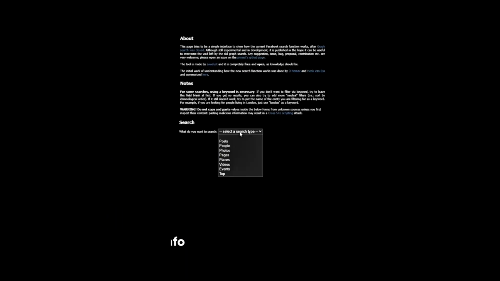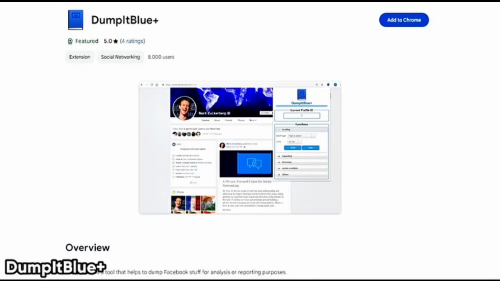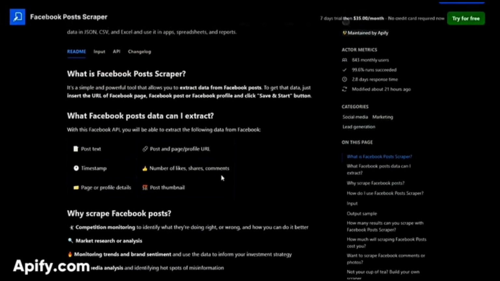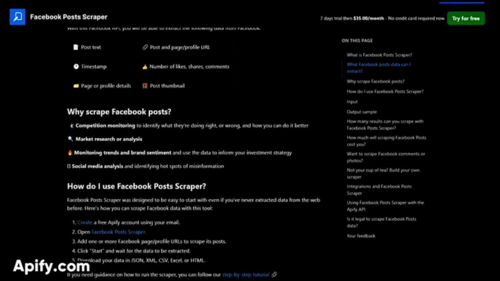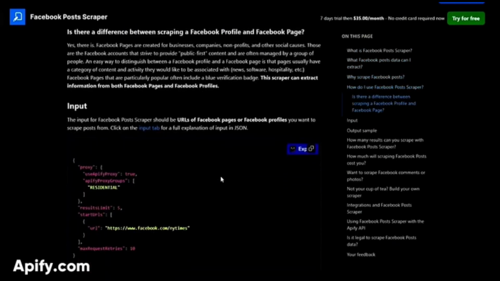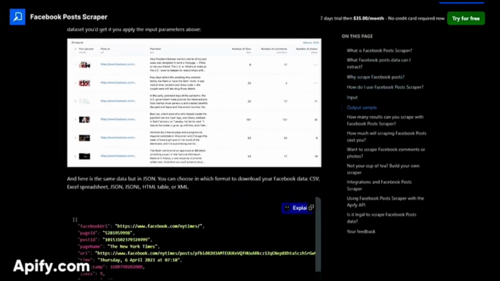SAW Search Info. This tool is a Facebook graph search alternative that allows you to use some of the old graph search queries. Dumpit Blue Plus. This tool will help you download Facebook profile data for analysis or reporting purposes. Apify.com. This tool will help you scrape Facebook posts with comments from one or multiple page URLs. It will get post and comment texts, timestamps, post URLs, likes, shares, comments count, author ID.